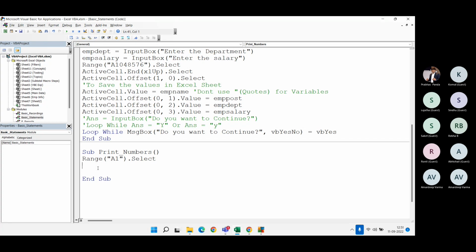But here I have to print only say 10 numbers. I can write 10 statements for that. But suppose tomorrow I want to print 100 numbers or maybe 500 numbers. So this becomes very time consuming. So what I'll do is I'll use a loop here. I know that I want to print numbers from 1 to 10. So I'll write For I = 1 To 10.